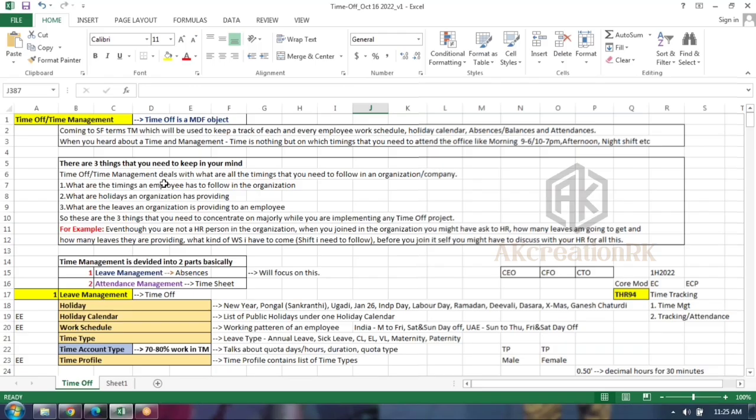There are three important things that you need to keep in your mind while you are going to capture the requirements from your client side central HRBP team. For example, tomorrow along with EC, you are tagged to X customer's time management project, right? In order to capture the requirements from the client side HRBP team, you need to remember three important things, guys.